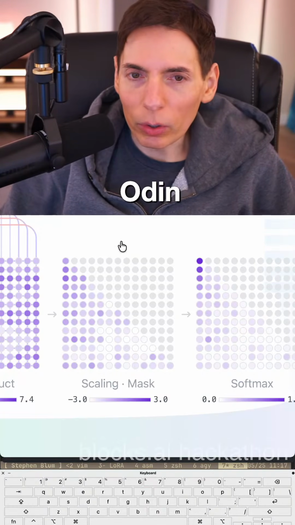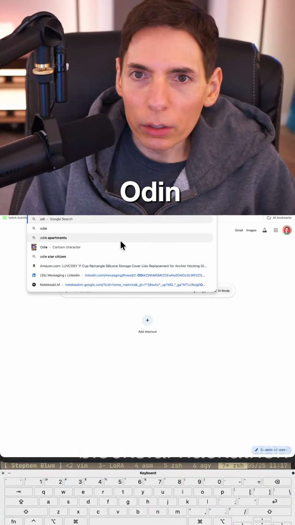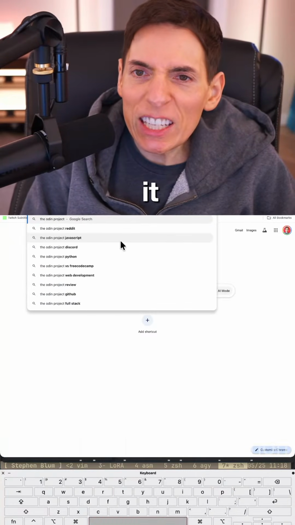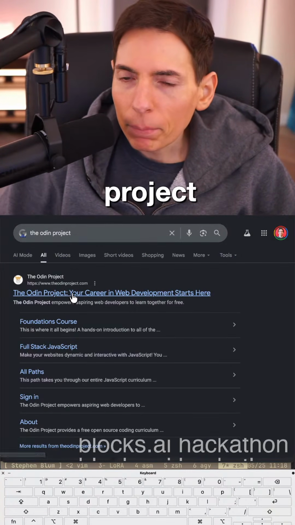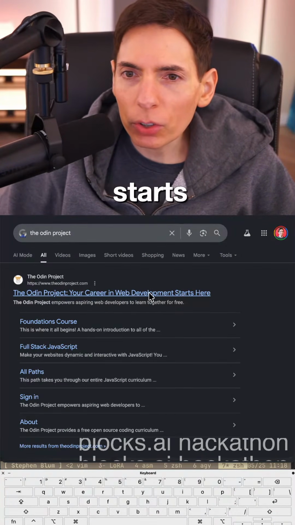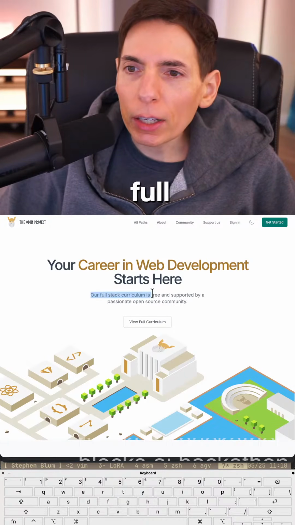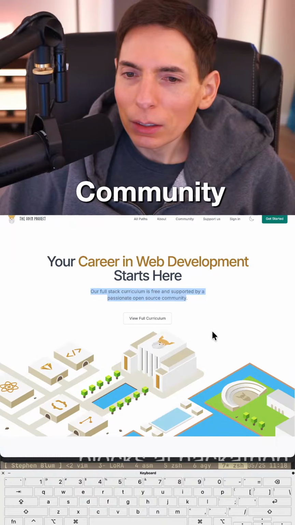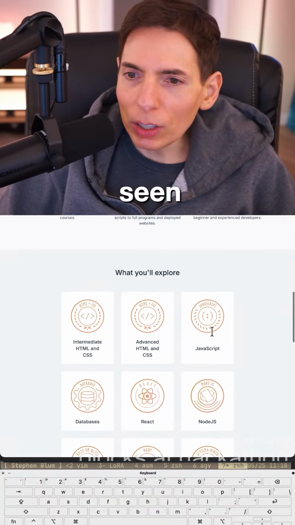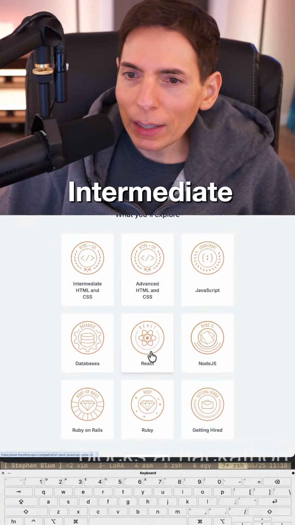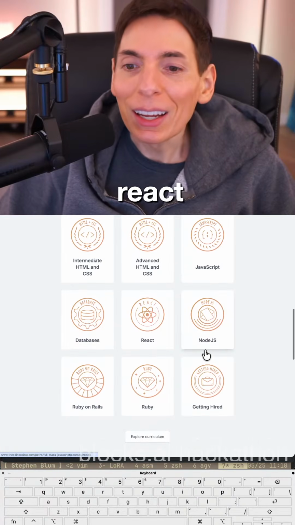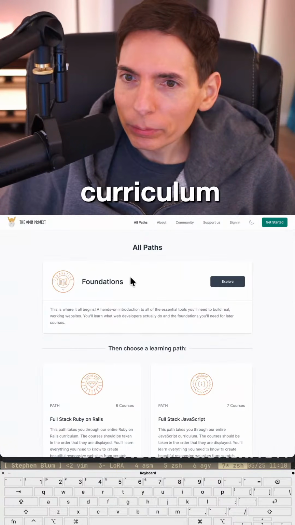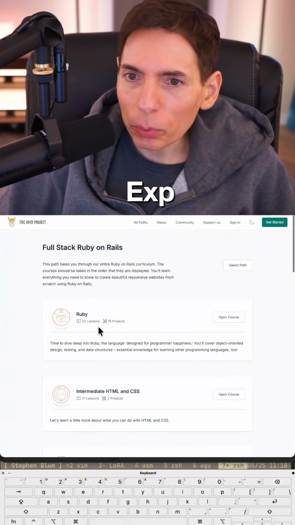What is the Odin Project? Your career in web development starts here. Our full stack curriculum is free and supported by a passionate open source community. I've never seen this. Intermediate, advanced, databases, React. It's full stack. Look at that. Explore the curriculum. Full stack, explore.